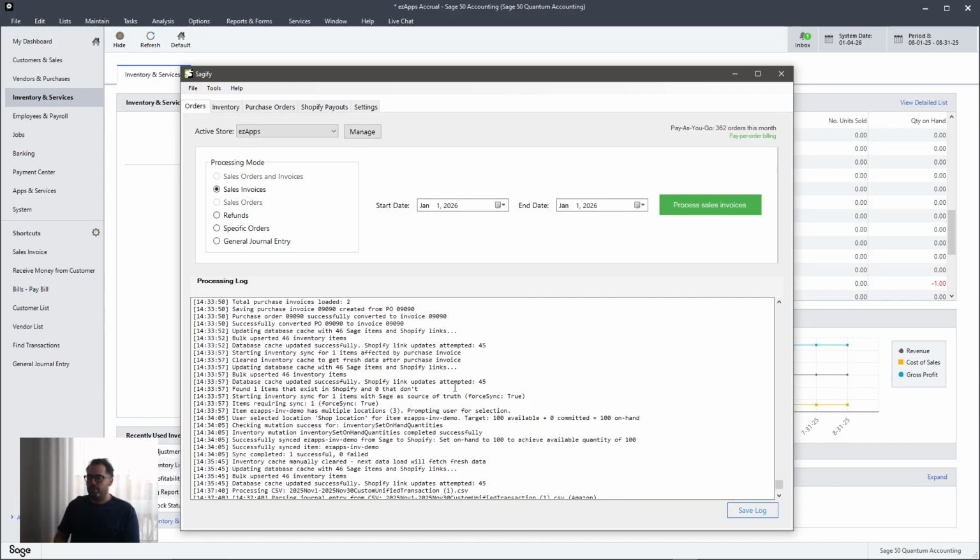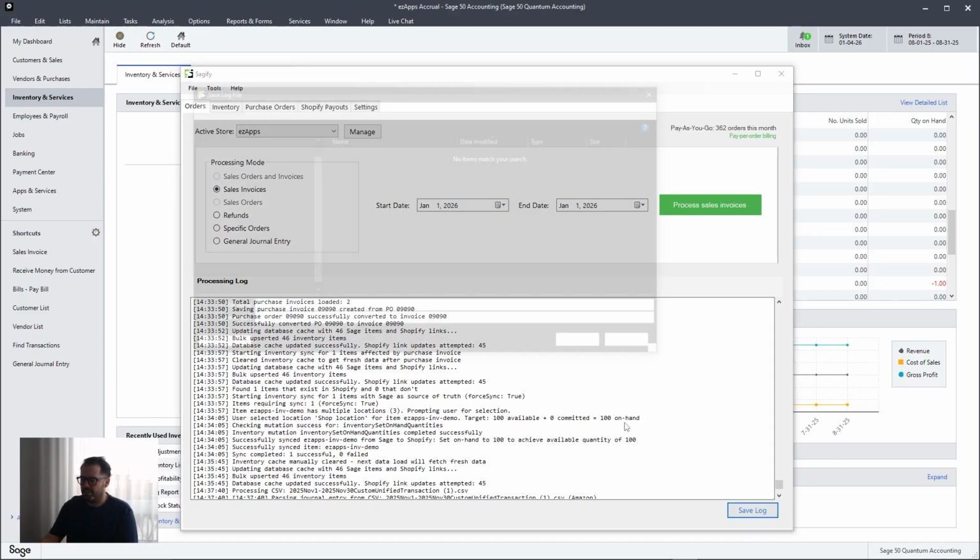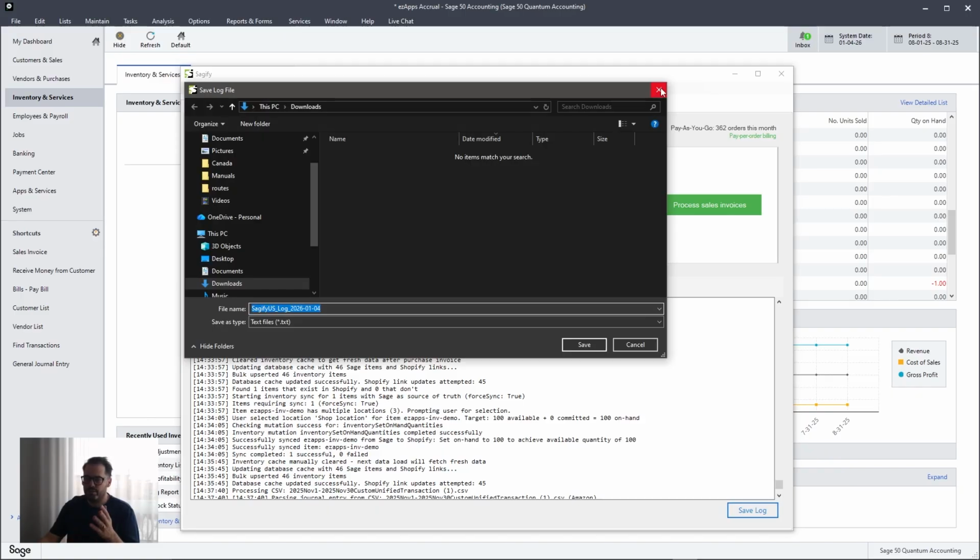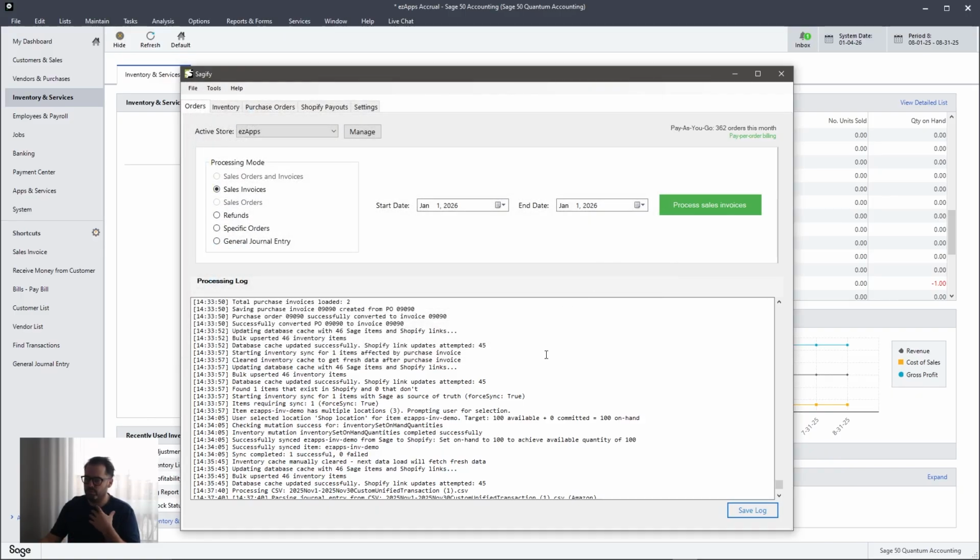You don't have to worry about duplicates being entered. Sagify looks for those items that already exist. It won't reprocess them. You get this nice log. You can save a log too. If you have issues, you can always save a log, email it to us. We'll look over it. And with that, you should be well equipped with getting ready to import.